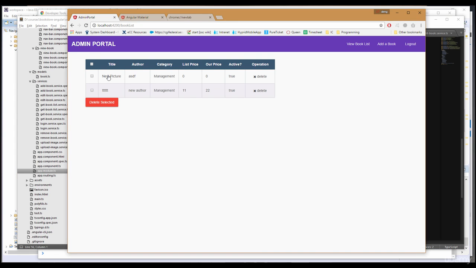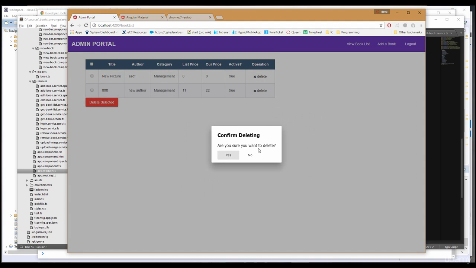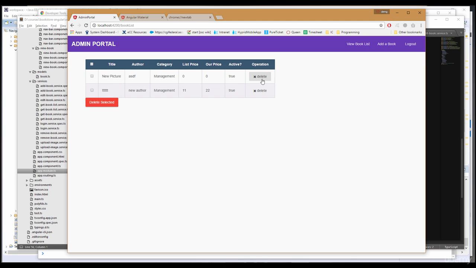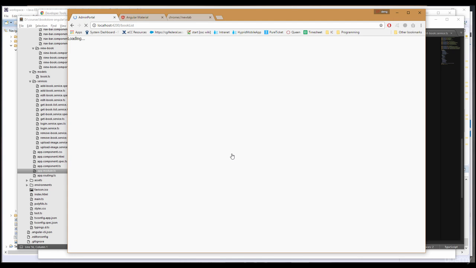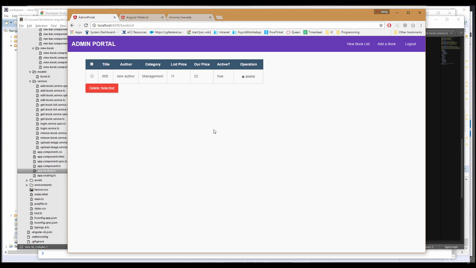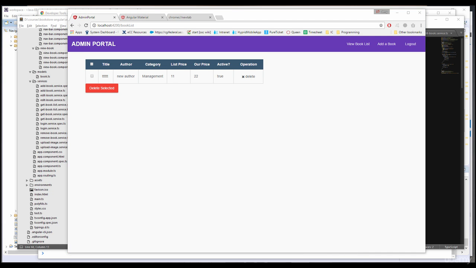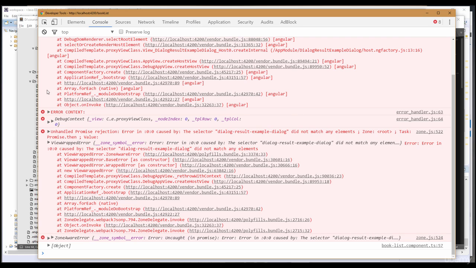We have about book list. Let's delete this one. Are you sure want to delete? No. So it's still there. Yes. Refresh the page. And it's gone. Okay, so one thing to think about here. Why do we need to refresh the page after we delete? Well, let's take a look at not this one. Okay, this is previous result.